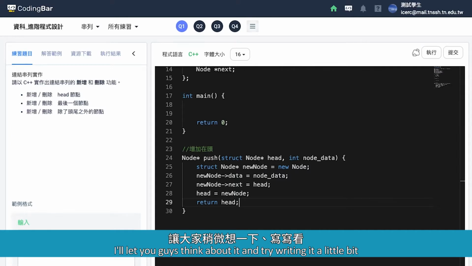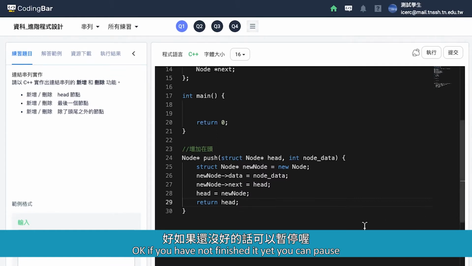I'll let you guys think about it and try writing it a little bit. Okay, if you've not finished it yet, you can pause.